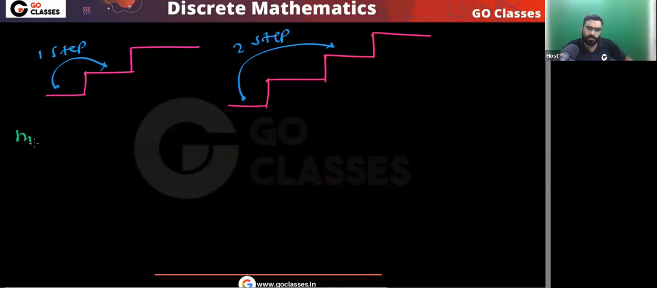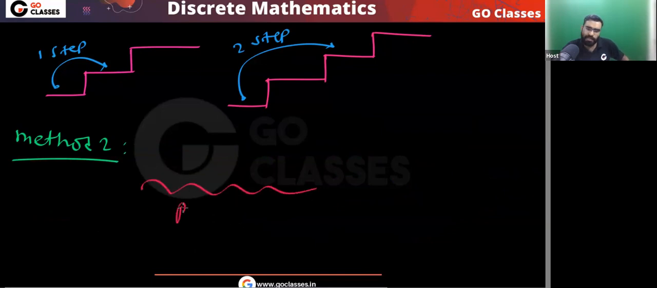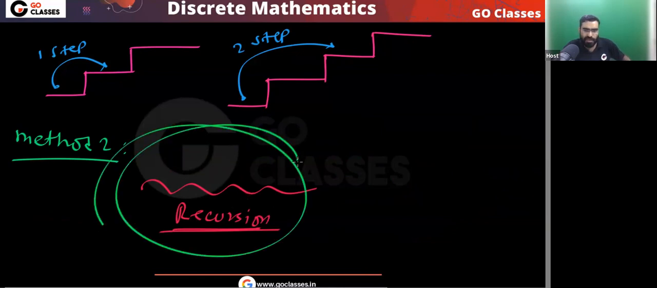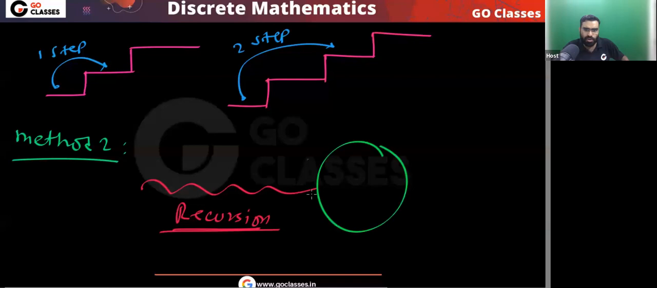What is method number 2? Tell me, in method number 2, what will you do? You will apply the recursion. You will assume that recursion has already happened, that everything is already done. You just need to take care of the last step. Is this point clear? Please tell me.